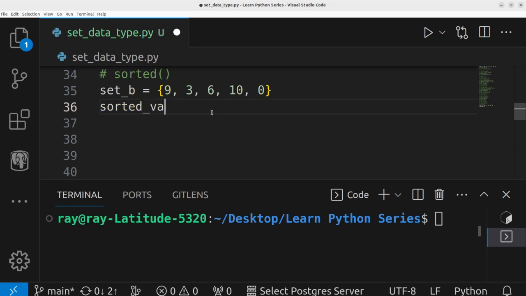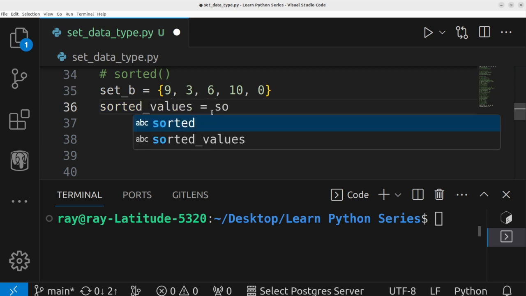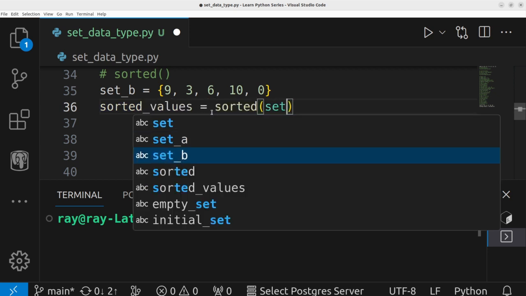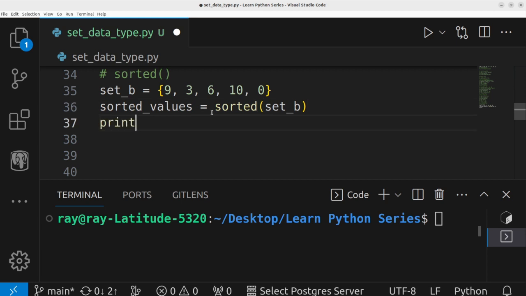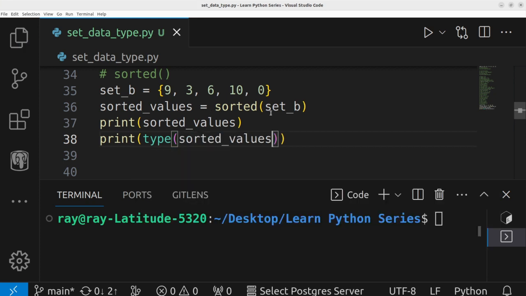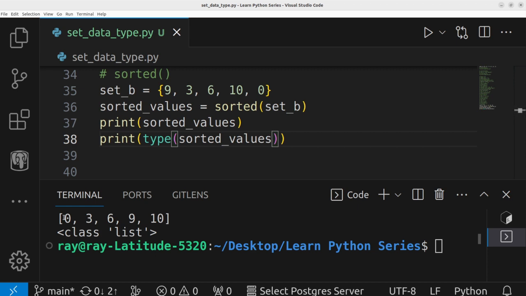sorted_values equals sorted(set B). Let's print out sorted_values and the type of sorted_values. Let's execute the program and see the output. Great, we now have a list of sorted values. Remember that the final output after using the sorted function is a list. It is no longer a set. Values inside a set are not ordered.